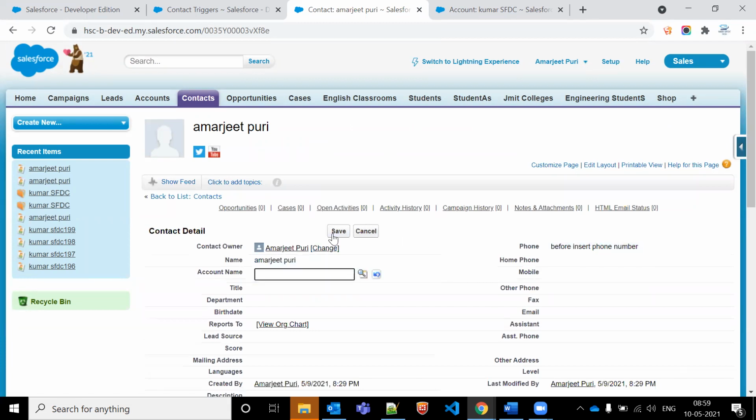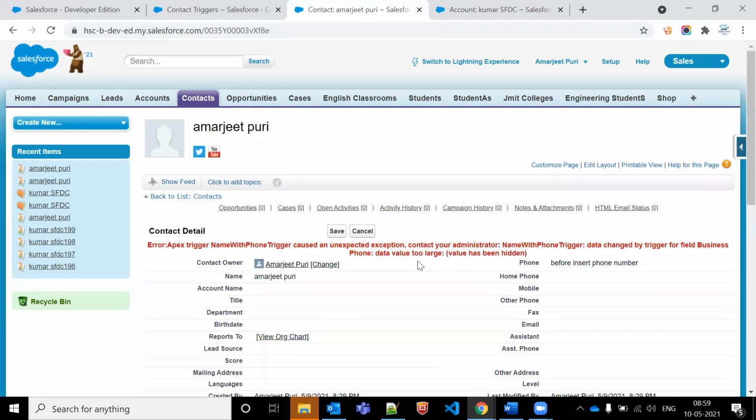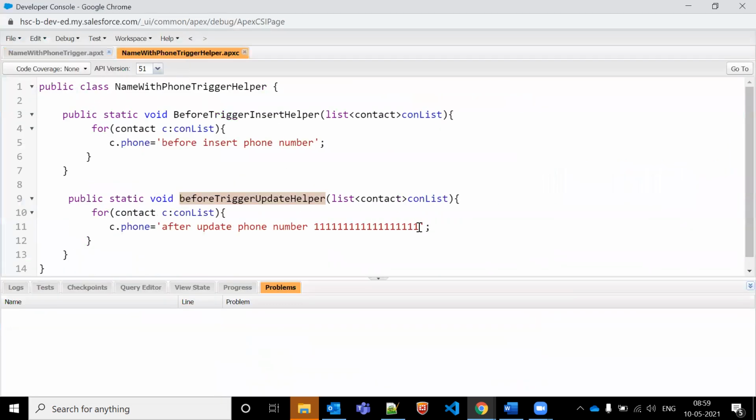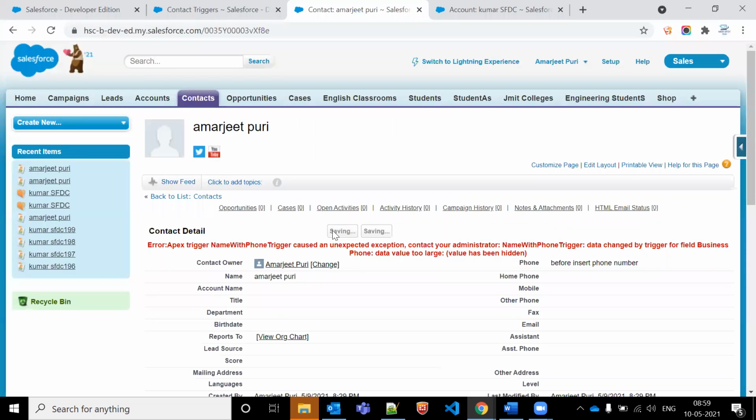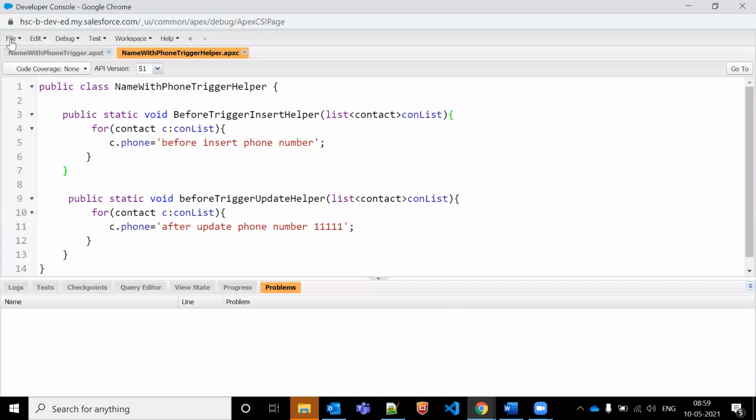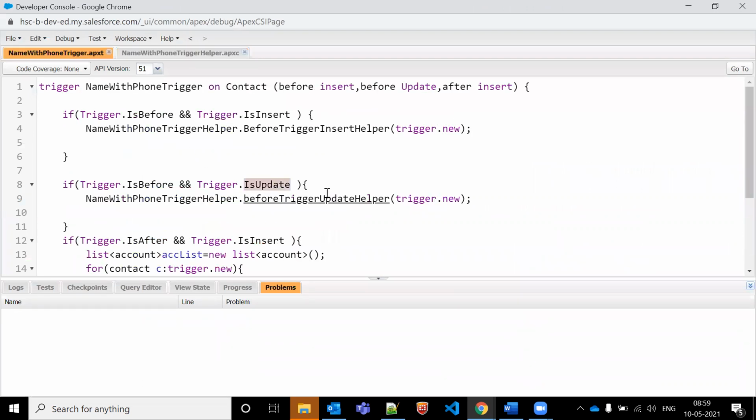If I'm updating this thing, it will show too large. It's too large, so let me remove it because it is not supporting that many characters. Let me try to save this one now. It is showing after update phone number 111 from the Apex class, not from the trigger, but from the trigger's Apex class method. We are calling that method from the trigger like this.